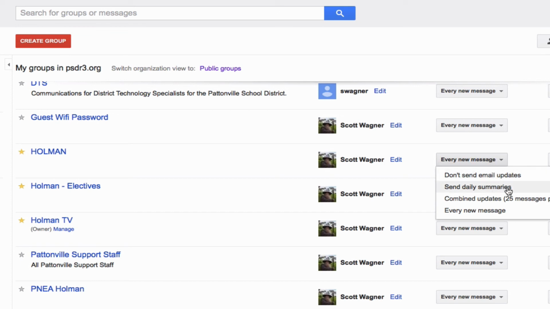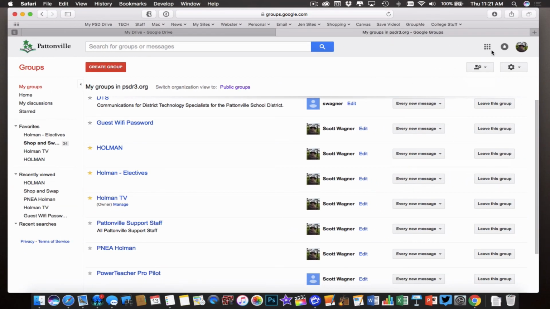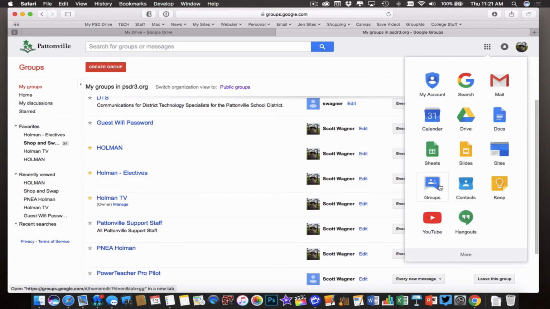Again, I could change that to be daily summaries or combined updates, or turn that off completely. But if I do that, then I'm going to have to manually click on the waffle, go to groups, and check those groups on a regular basis.